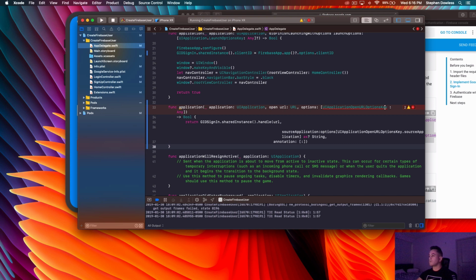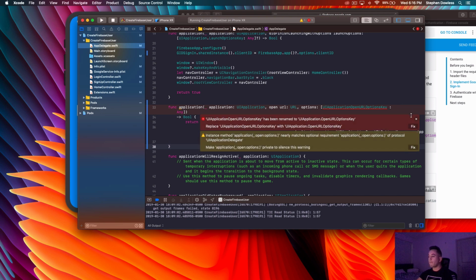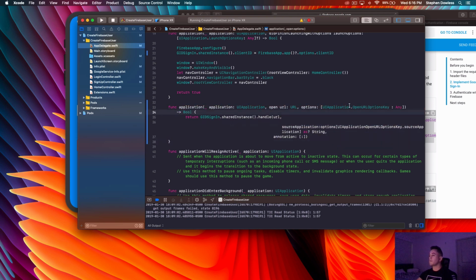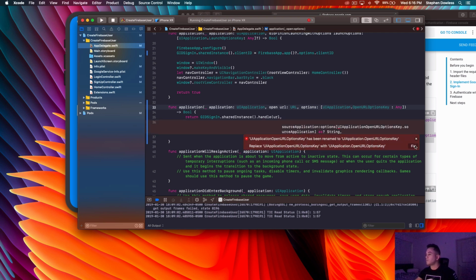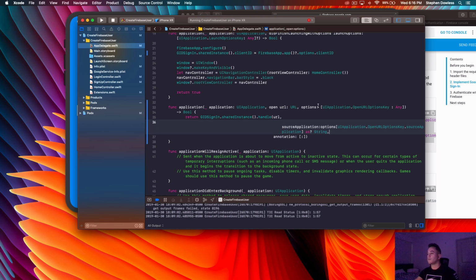That should work. Let's see what's going on. Fix. Okay, so it's just a quick fix there, and just do that here as well. So they need to update their documentation actually for the new Swift. But that's looking good now, guys. Let's just go ahead and build our project.